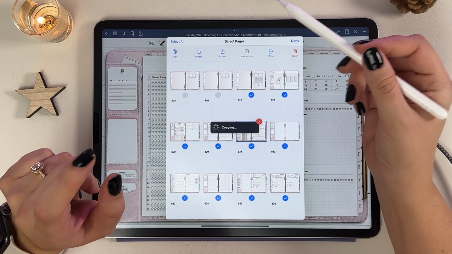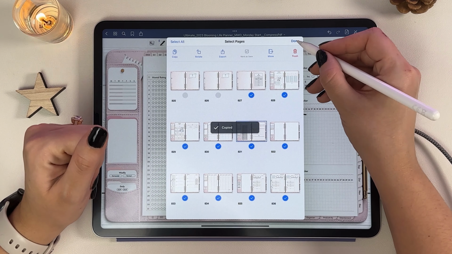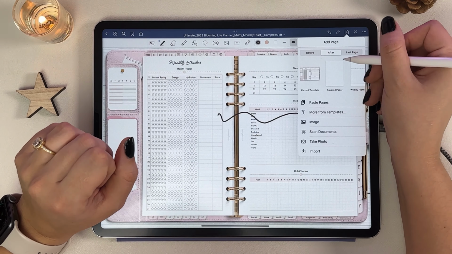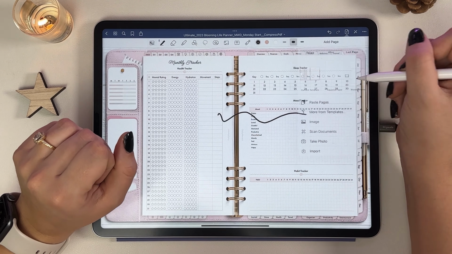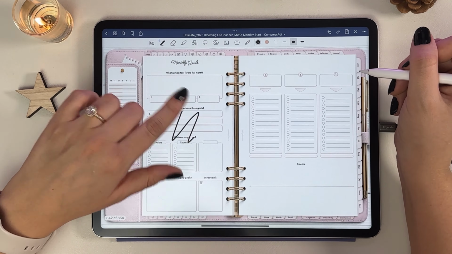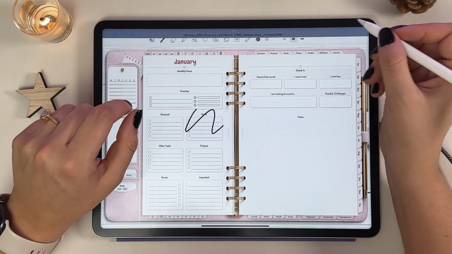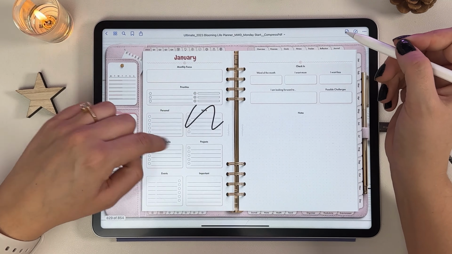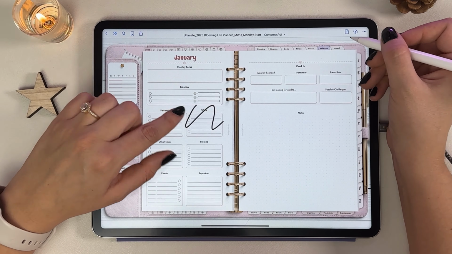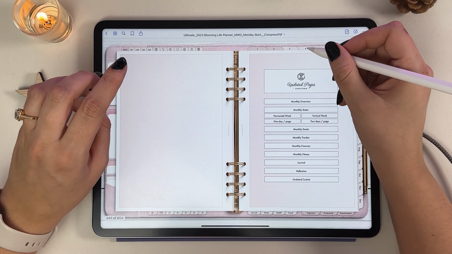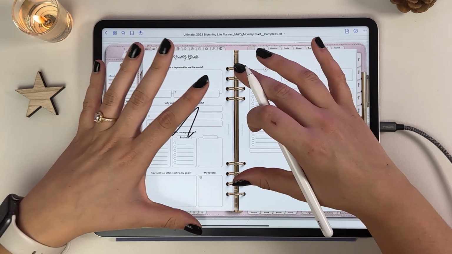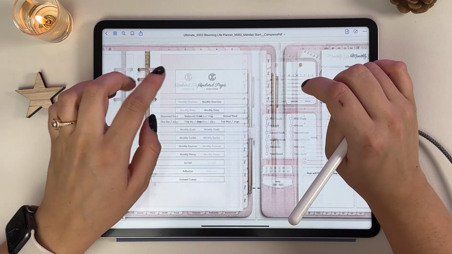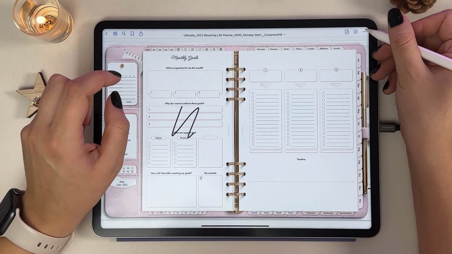So you can copy again. It's taking a moment though. Then I'm going to paste on the last page, paste pages. And now my January is here. When I click on this, I will come to the other January, to the first page. So let me show you. Here's the February. But this is the January now. And when you go back to this page, you have the first page of the undated, and then you need to clear all the pages.